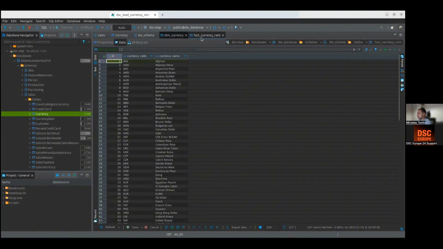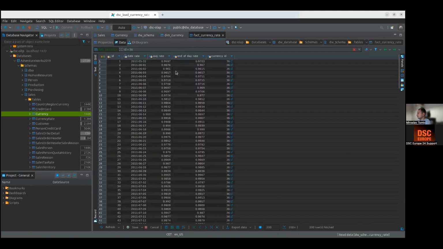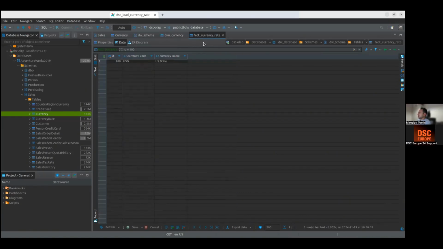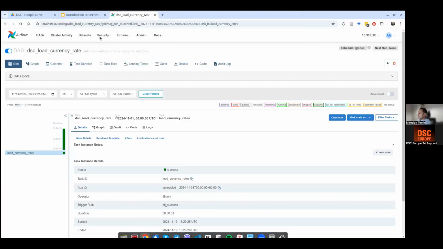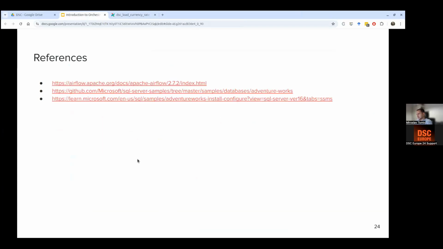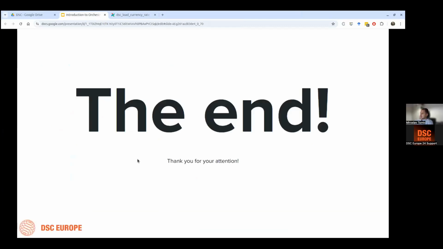Okay, let's get back to the fact table. When we take a look at the value of 100, it's US dollar as a currency, and that is pretty much everything from my side about these examples that I prepared. So the purpose of these examples is only to discuss some Apache Airflow code, concepts, and other possibilities. Okay, you have multiple references here, and that's it. Thank you very much for your attention. So I'm leaving now time for the questions.